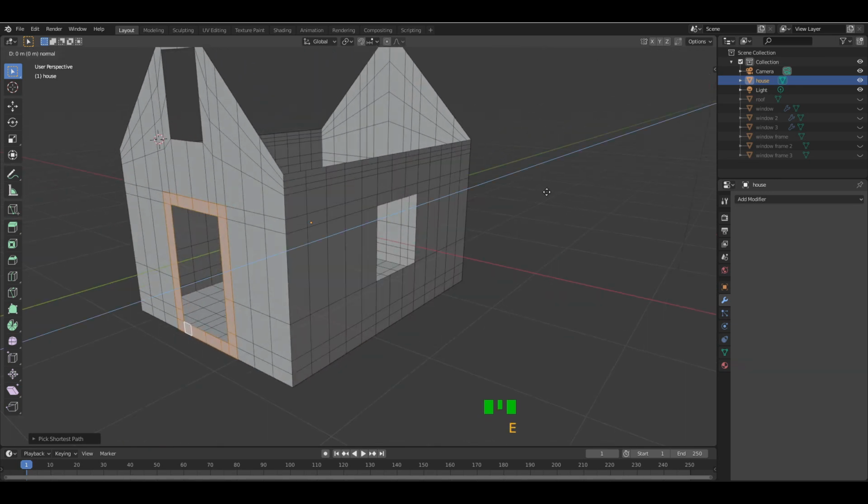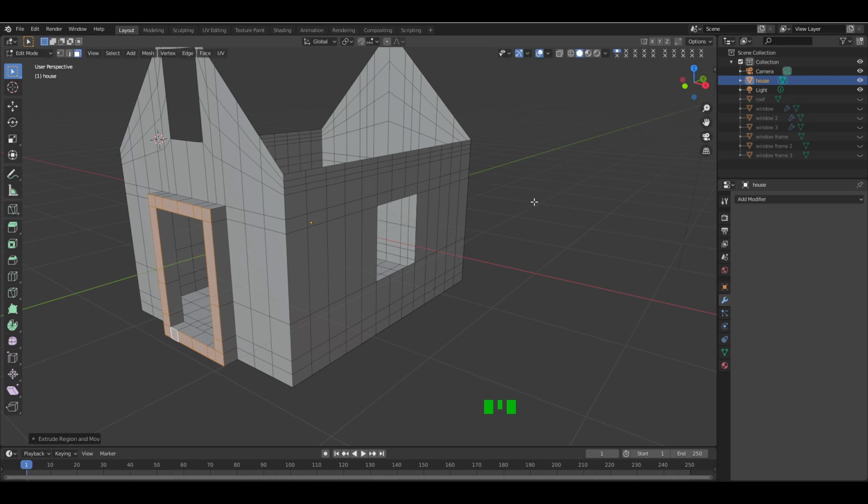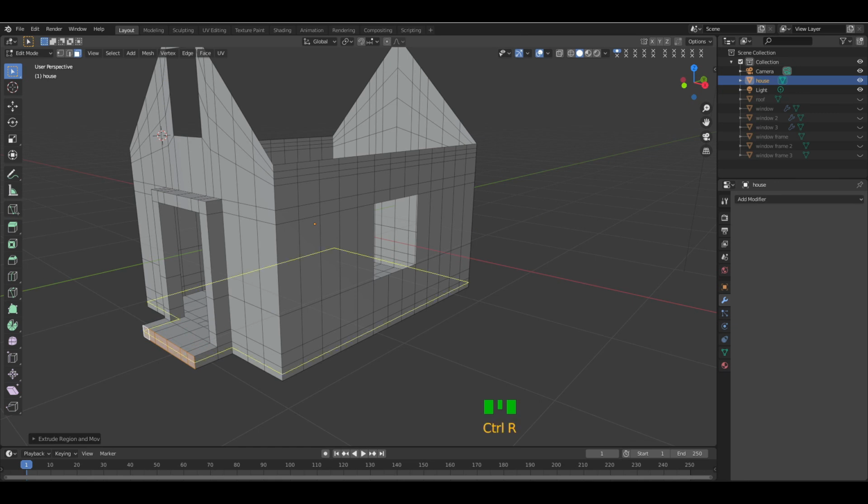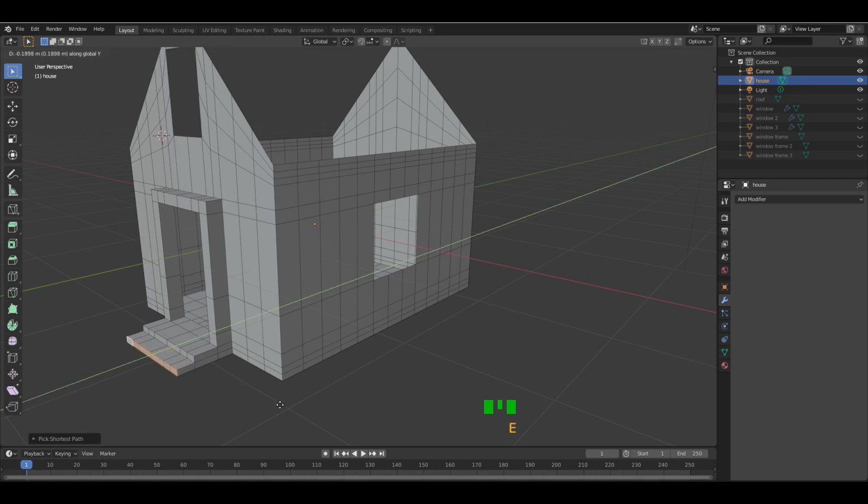Switch to side view, press E then Y and extrude the frame outward slightly. Now select the bottom faces of the door frame. Press E then Y to extrude them outward slightly. Add a loop cut near the bottom. Press Ctrl R then right click to confirm. Switch to Face Selection mode, select the bottom faces and extrude them again to form a small step.